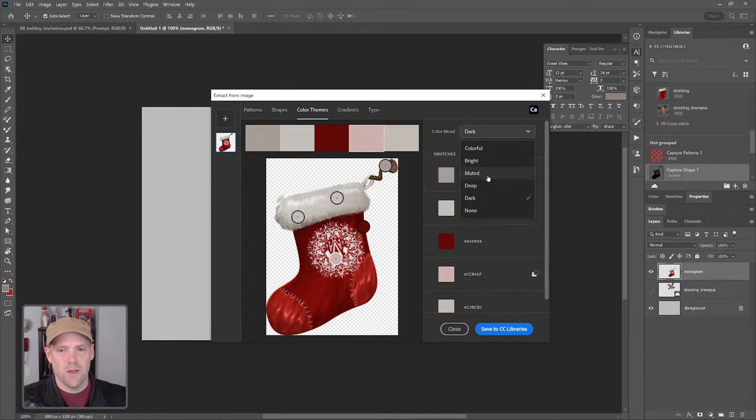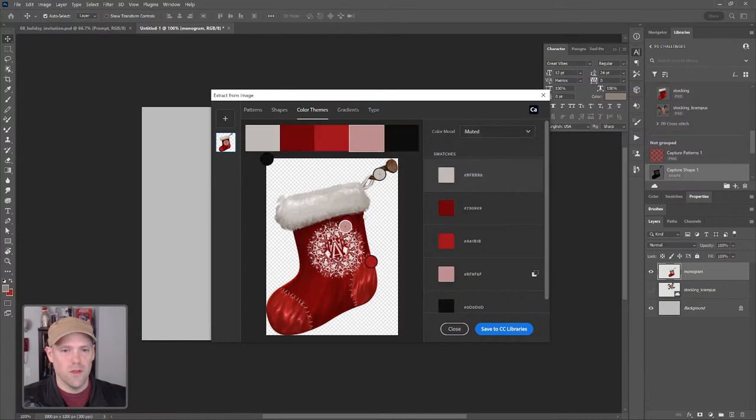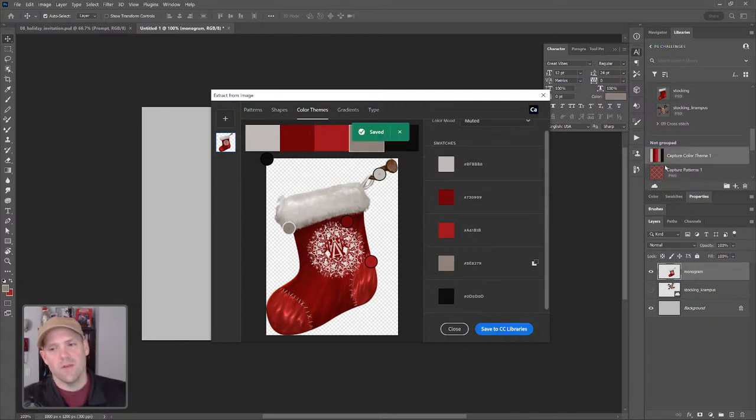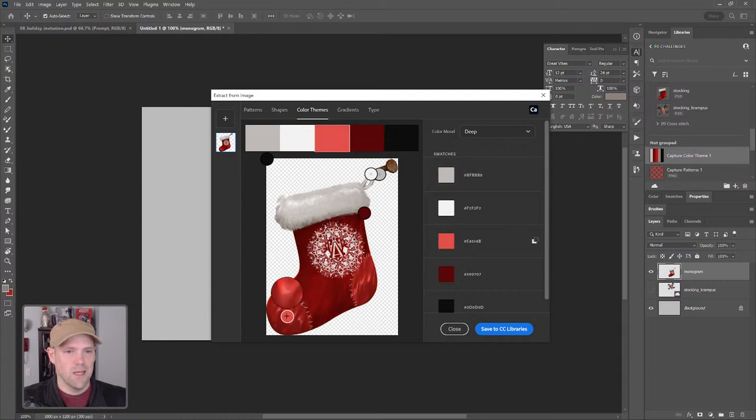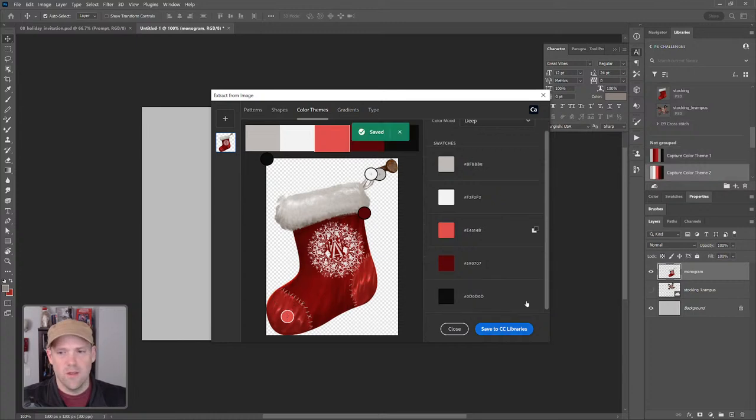So let's say I want to go muted, but I don't like this pink. I want more of a dark gray. I'm going to save that, and it's going to save the swatches to the library that you can have. But if that's not enough for you, you can go ahead and make another one and do this as much as you need to. Maybe we want something really bright for this one. I don't know. And then you can make another. So you can continue to make swatches and save to the library.